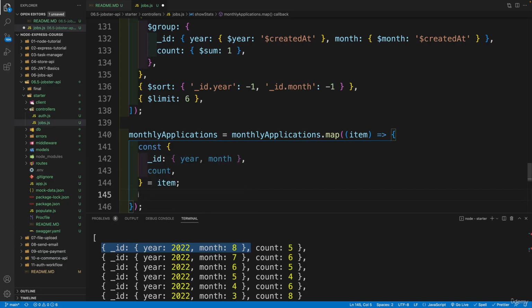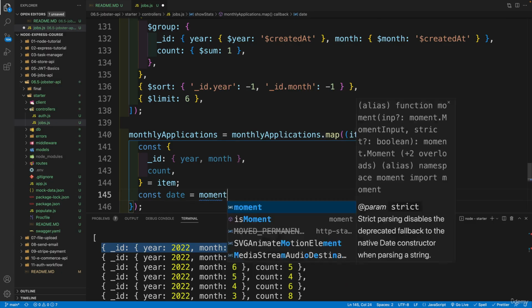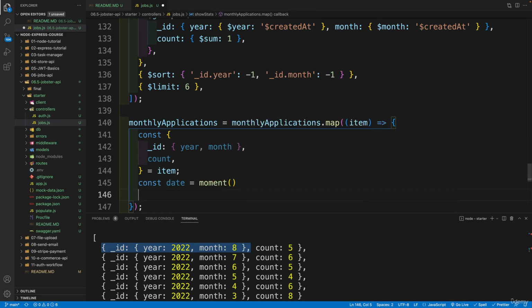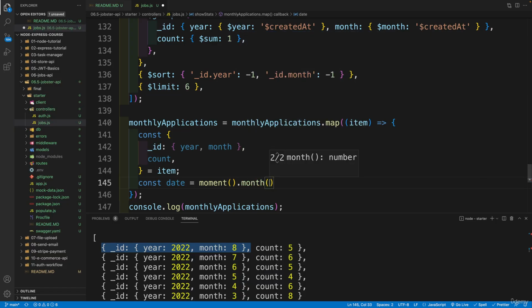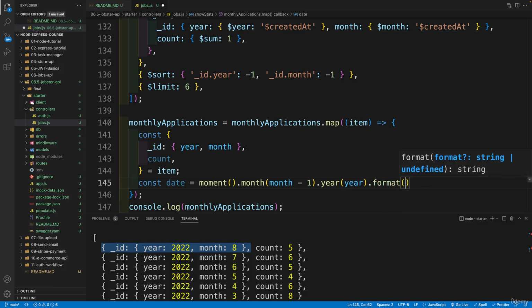And then let's construct that new date. So we'll go here with date. We have the library, so we'll set it equal to moment. We'll invoke it, and then we can just chain our format. So first, let's set up the month. And like I said, we'll pass in month - 1, just because they treat months differently. Then we'll pass in the year, like so. That's our value. And then lastly, we'll run that format. I'll just say that we want to return it in this format. Now, if you want to learn about different formats, please reference their documentation.